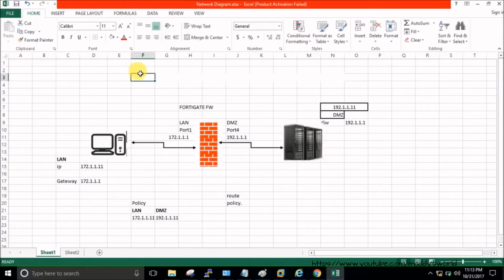You got one request from customer. Customer says that I have one source 172.1.1.11 and want to connect to destination 192.1.1.11. Customer will not tell you that this will come from LAN and my destination is in DMZ. These all things we need to track. We need to check which series IP address is where.